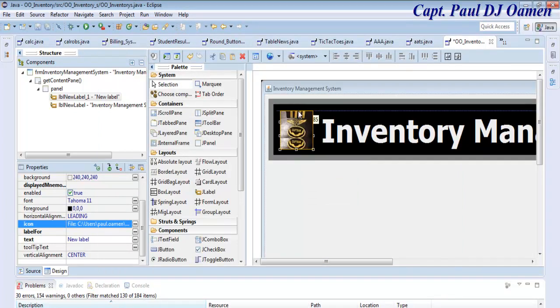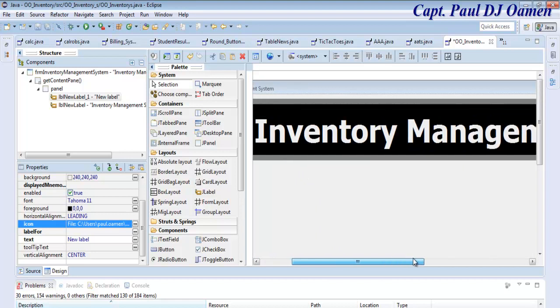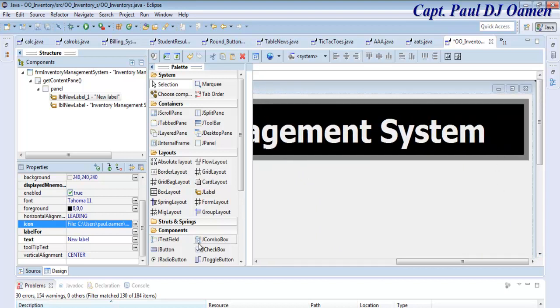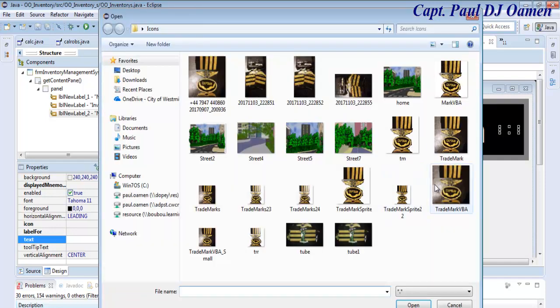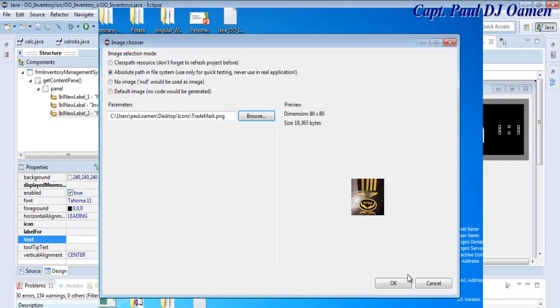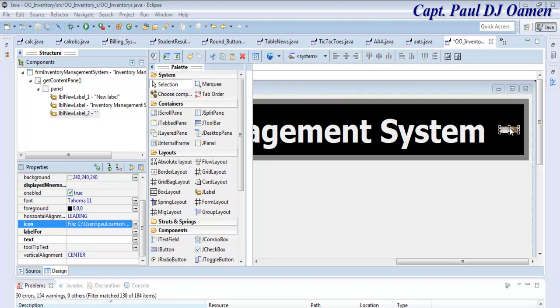That is my icon. Then the next thing I want to do is I'm going to add another label here. Click in here, add another label. Okay, I might as well get rid of this and then get my icon. Repeat exactly the same thing and select the icon I intend to use. Click on OK. There.